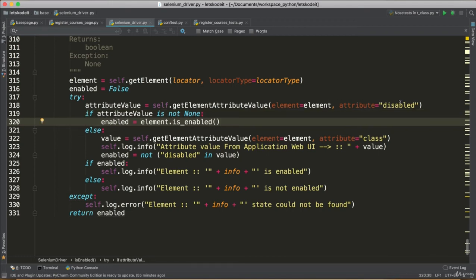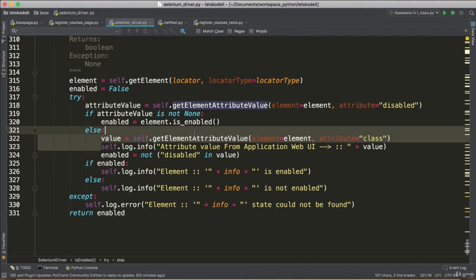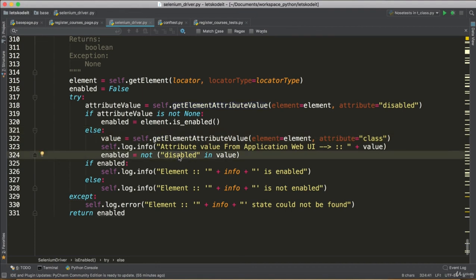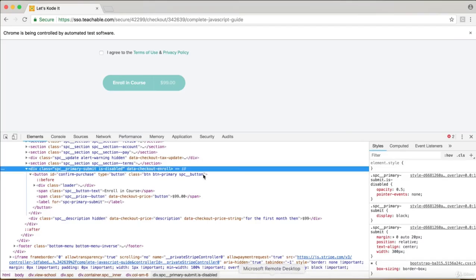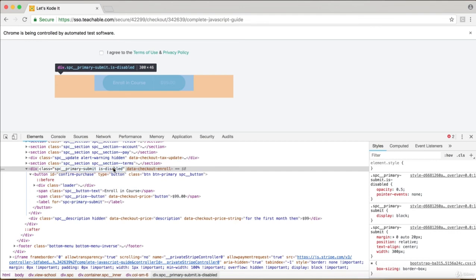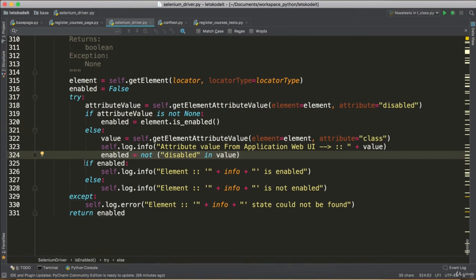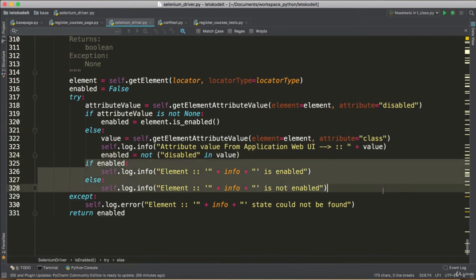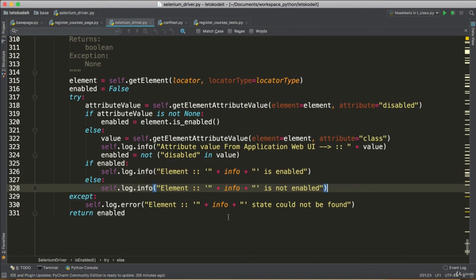But if it doesn't exist, imagine there is no attribute called disabled. Basically, we are looking for the attribute named disabled, which in our case doesn't exist there. Then what we're going to do here is look for the attribute called class. And now we're going to get the value of the class attribute, right? And if the disabled word does not exist in the value of class attribute, then we assume that it's enabled. And that's what we are doing, right? So if this disabled word doesn't exist in the class attribute, then this button should be enabled. That's what we're going to check. Now, if it is enabled, then we're going to print the log statement. Otherwise, also we're going to print the log statement, and then it's pretty much done.